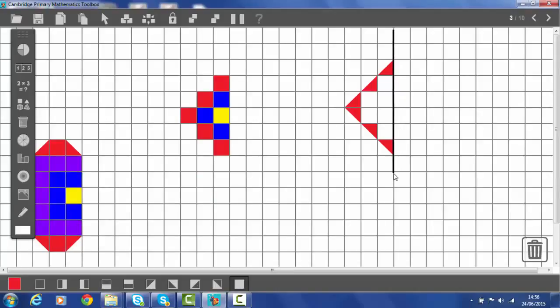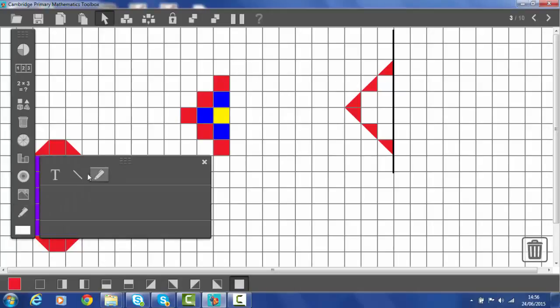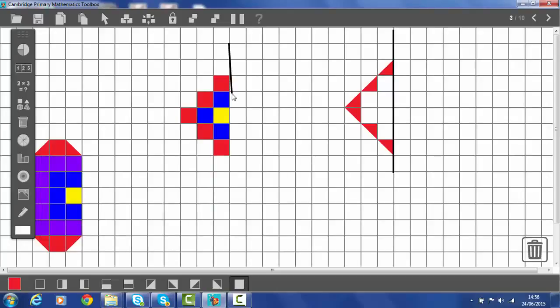So there's the line of symmetry, and I want the pupils to copy these patterns onto squared paper and then work out what the second half of the pattern is going to be like if it folds in half along this line. And I can draw the line in for all the other patterns as well. This is probably the easiest one to start with. So let's just draw the line in for this one.